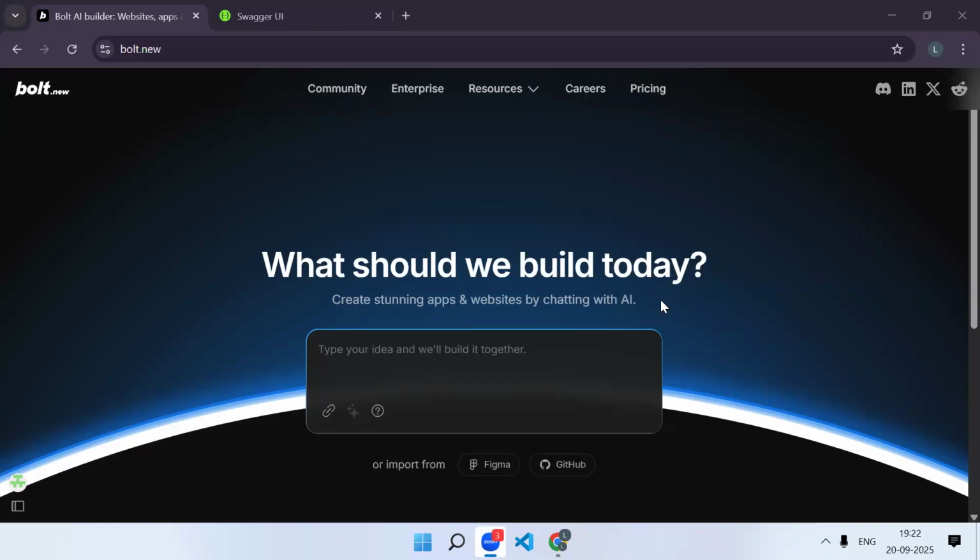It's not just to help us create the UI. It will help you create the whole application, meaning from writing the backend, creating the database, creating the UI, integration of API, everything.